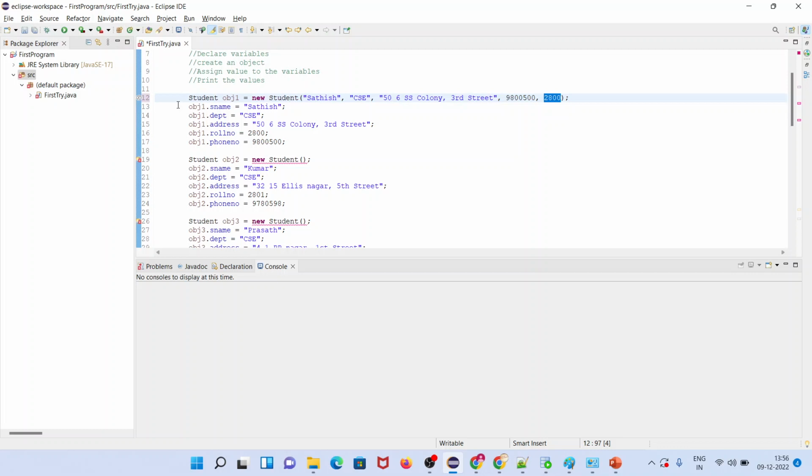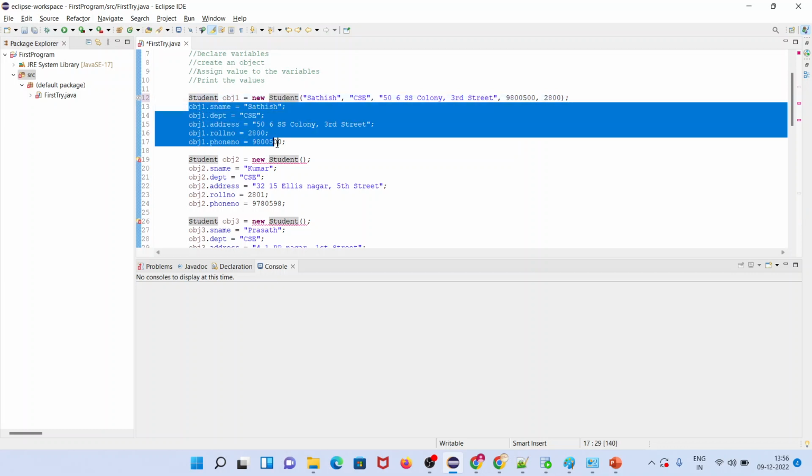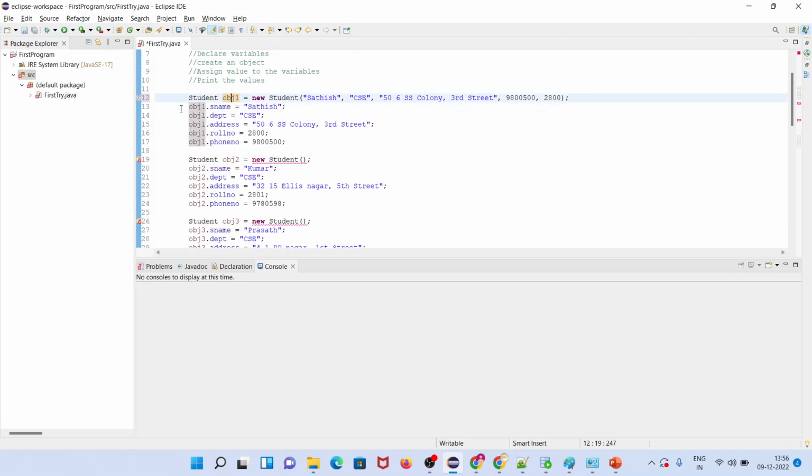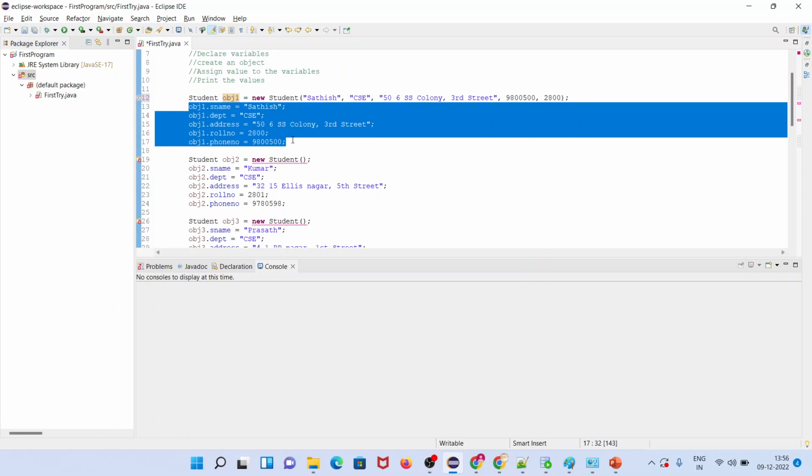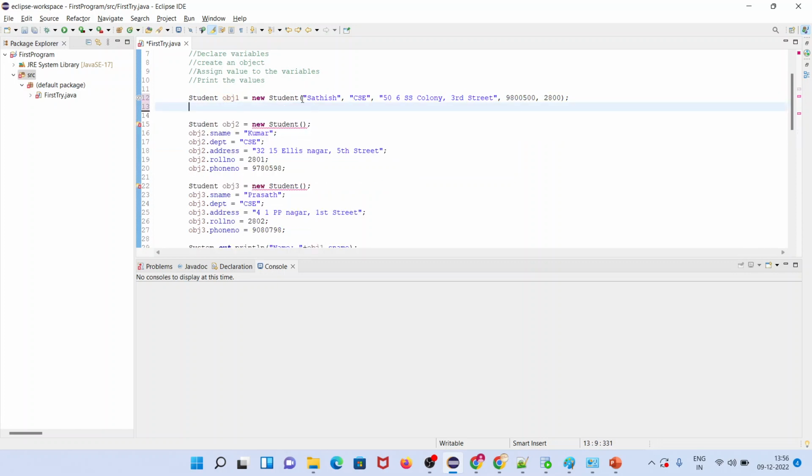Now after calling this constructor, we no need to have this assignment statement here, because we are already assigning through the constructor itself. We no need to assign using this obj1. Let me explain using a picture so that it will be much clearer to you.